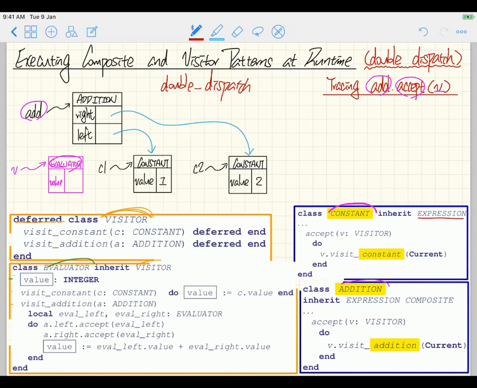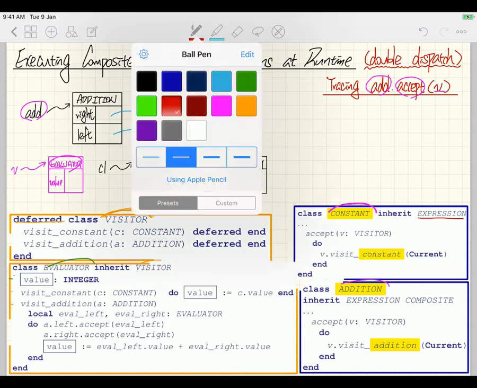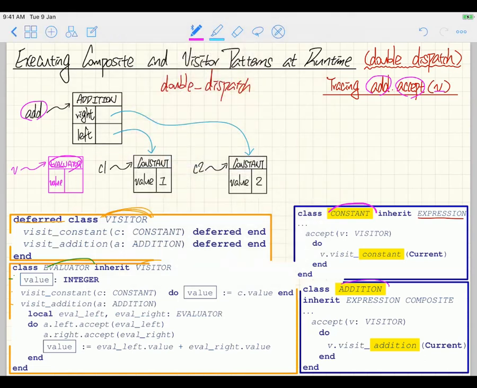Now, when I say add dot accept V, it compiles, no problem. So now we definitely got either this accept over here or this accept over here. Which accept should we go, the one above or the one below? Below, right? That's the first dynamic binding you got. That's the first dispatch.